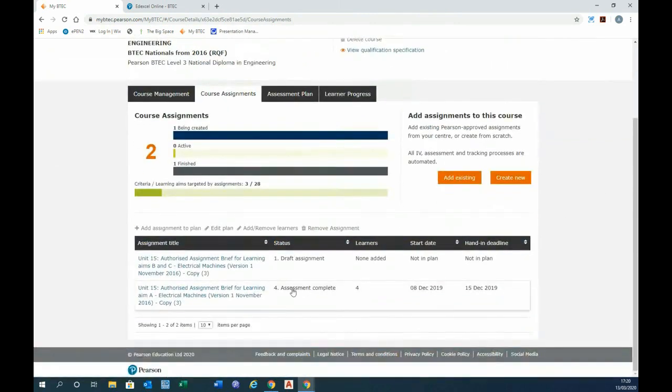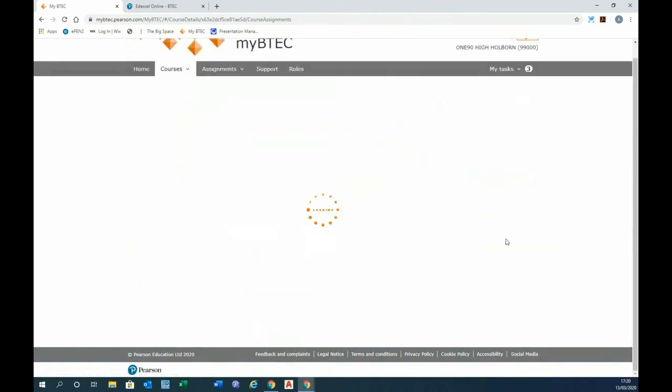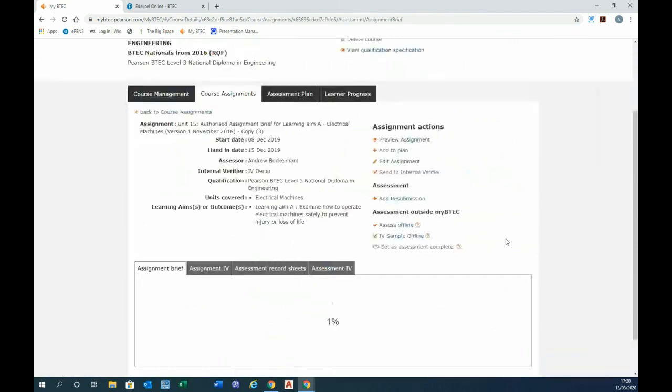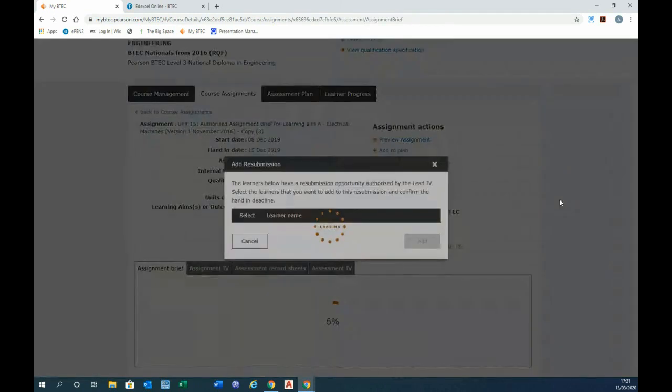So now this is assessment complete for that particular learner, but I can do something else if I need to get that extra distinction criteria. I really want to give them a resubmission. So I'm going to add a resubmission to this particular assignment brief. And it's going and looking for all the learner names where I said a resubmission was possible. Tick that box at the bottom. And it should pop up with, well, the only one that I marked of those 4 people.